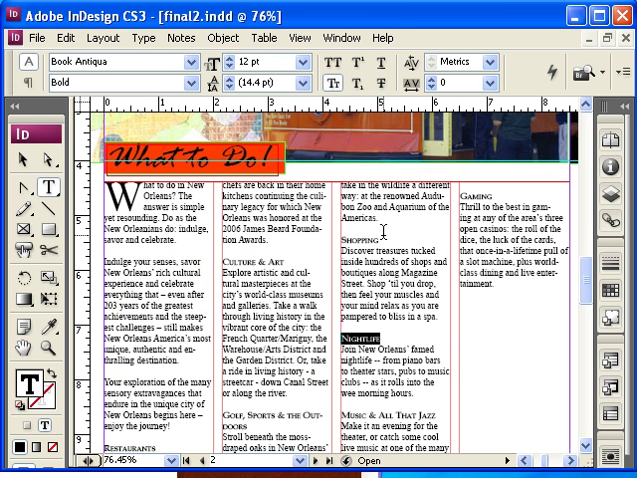Pretty nifty, huh? Okay, so we're going to leave it just the way it is, and we're going to bring more pictures to this design, and I'm going to show you how to wrap text around those pictures.